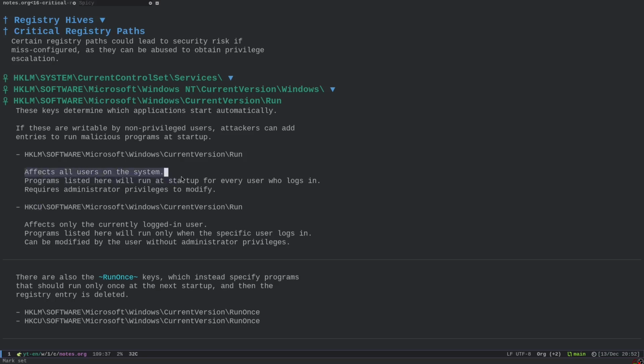So the first one affects all users on the system. Programs that are listed there will run at startup for every user who logs in. It requires, of course, administrator privileges to modify because once again it represents a security risk.